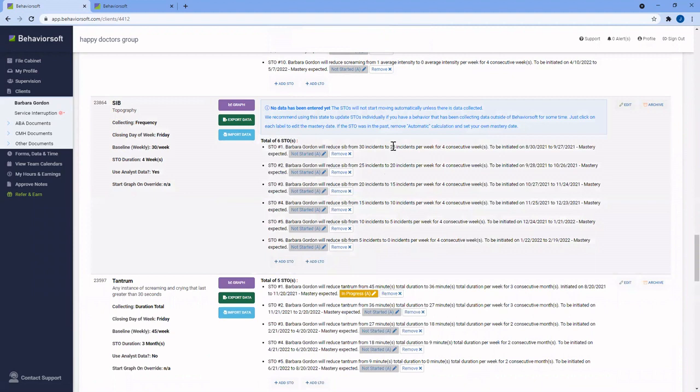I know this is the one we created just because of the date. So I have the name, the topography, how's that being collected, the closing date, my baseline is 30 incidents a week.